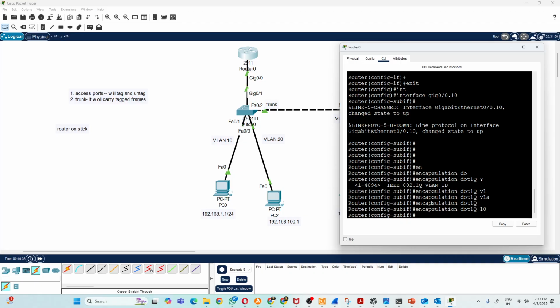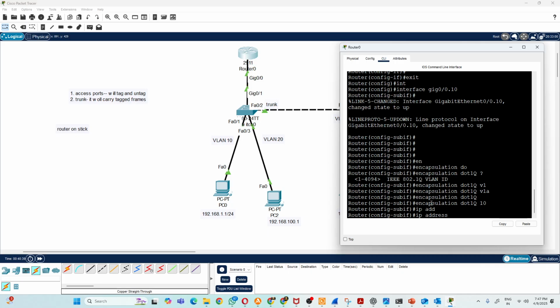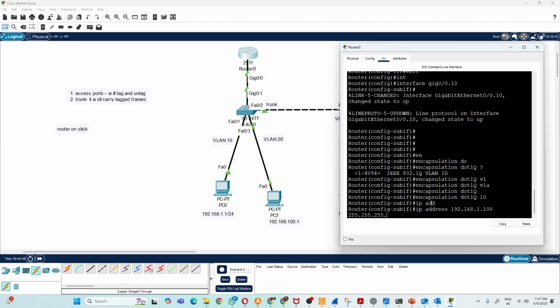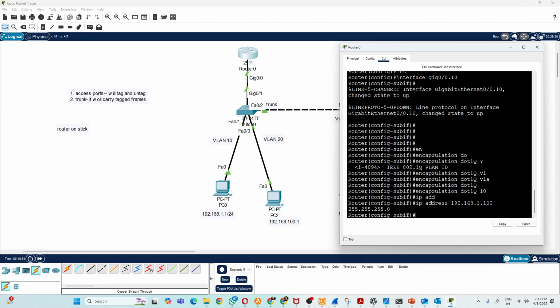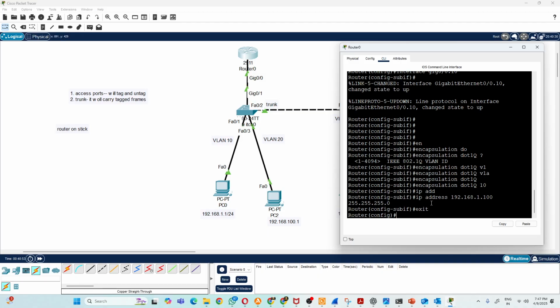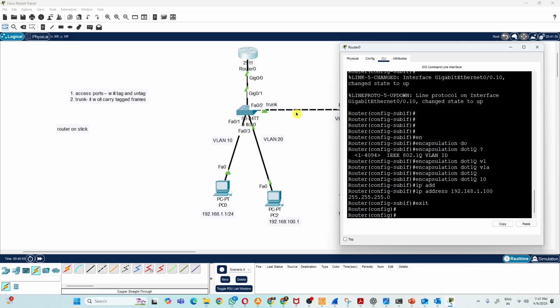Once you have added this, now you can assign an IP address on this sub-interface. What is the IP? It's the gateway IP, 192.168.1.100, and the subnet mask is this. That's it. So you understood, right? I created a sub-interface with VLAN tag 10 and assigned a gateway IP address on it.